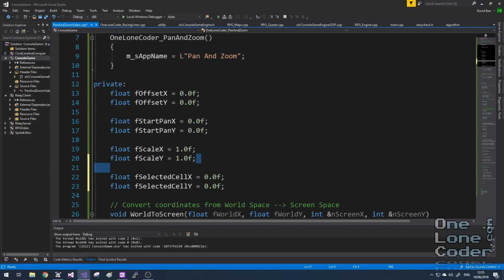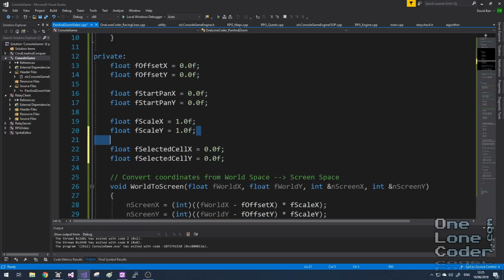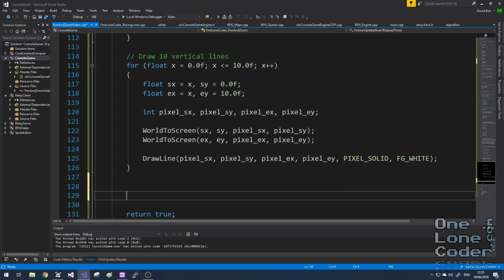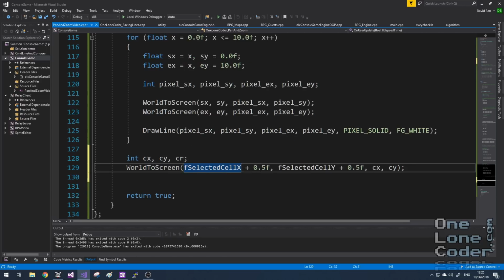So the first one might be to actually select something in world space. I'm going to add the two variables selected cell X and selected cell Y. And at that location in world space, I'm going to draw a red circle. So after I've drawn the grid, I'm going to transform the selected cell in world space to screen space. Don't forget my cells were 1 by 1, so if I want the circle to appear in the middle of the grid, I have to add 0.5 to it.